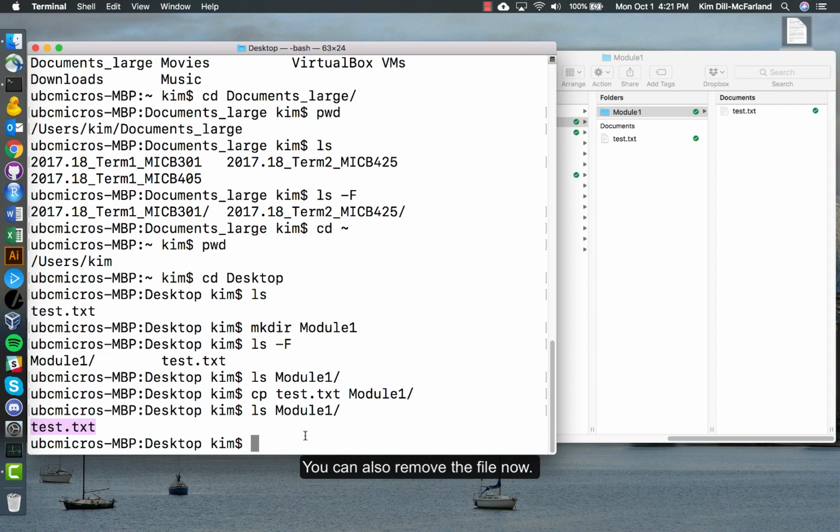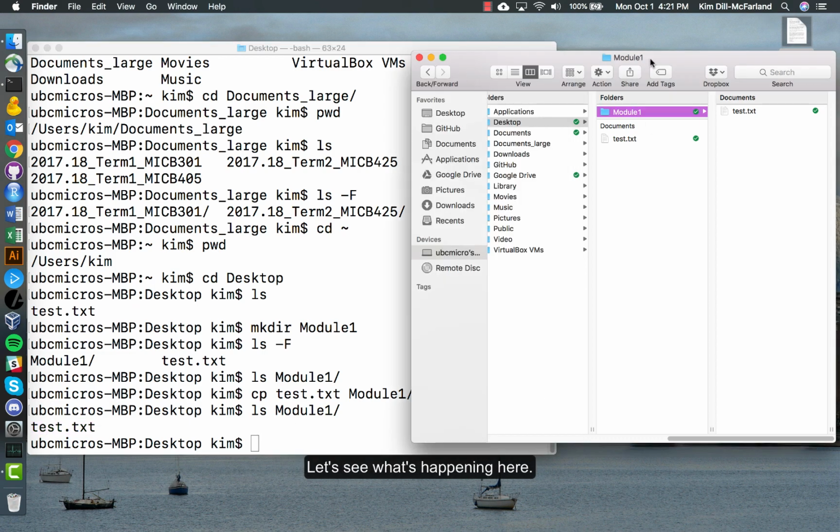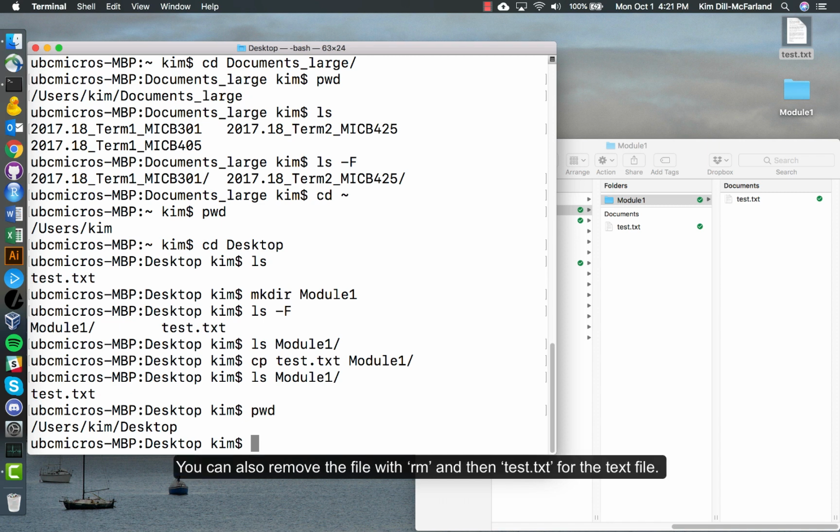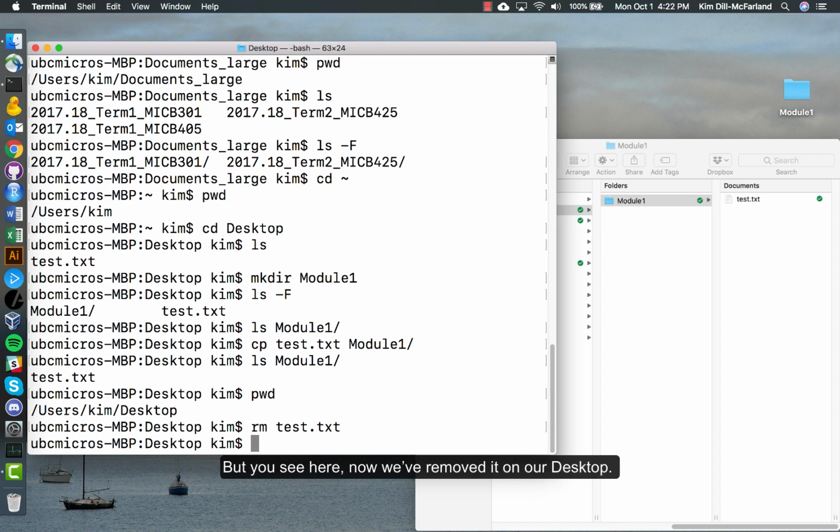You can also remove the file now. So you can see what's happening here. Remember, we're still on our desktop. You can also remove the file with rm and then the test text file. But you see here, now we've removed it on our desktop. This is because we were currently on the desktop, so since we only told it the file name, not anything to do with the module 1 directory, it removed this one.